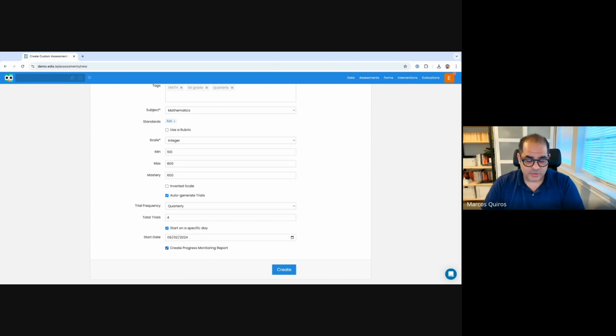What this is going to do is, if you select this option here, EDIS will not only create these 4 trials, but it will also create a custom report that has 4 columns, each column going to each trial, right? I'm not going to select this option for now. This is just a shortcut because most of our users actually need a way to visualize the custom assessment, and they typically do it with the custom report. So I'm going to go ahead and create.